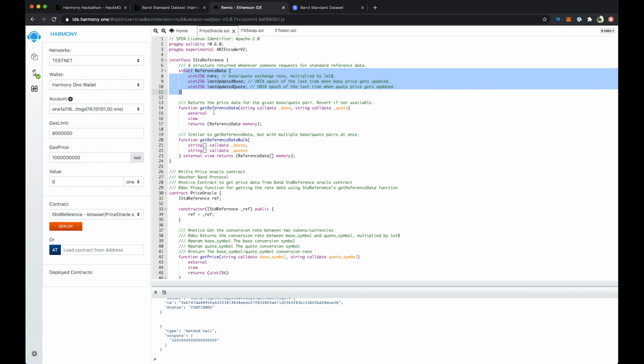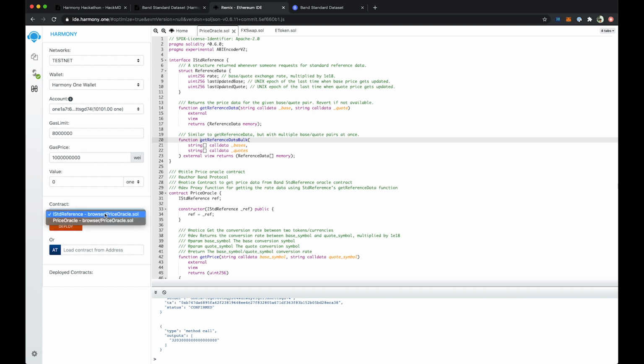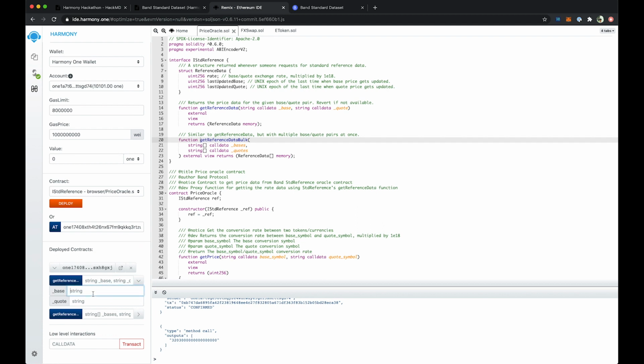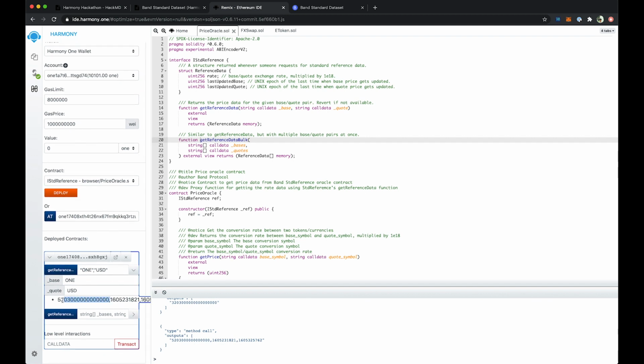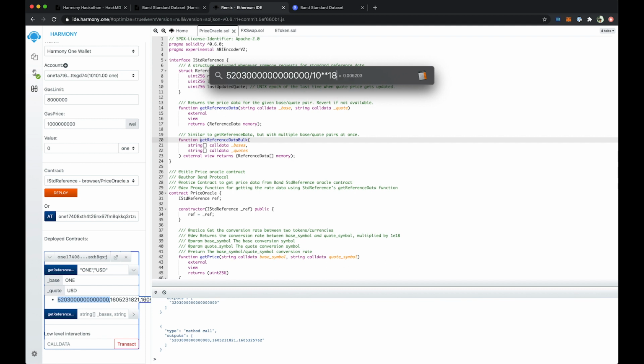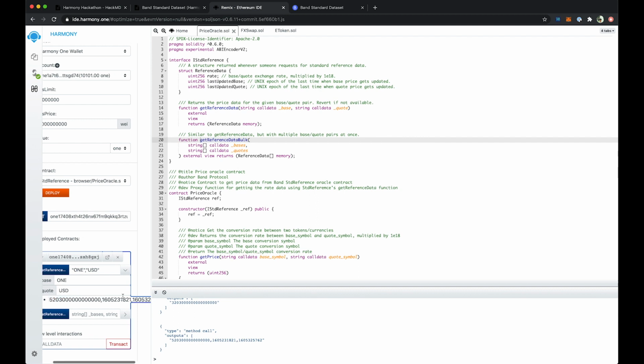The first function, getReferenceData, takes two symbols and returns the reference data. The second function is very similar to the first one, but instead takes a list of symbols, the list of base symbols and quote symbols, and returns the list of reference data. So you can do a query for multiple pairs in one function call. Here, if I save and compile the contract, and I use the At Address feature to inspect the deployed contract, now if I query ONE/USD, for example, then I can get the current price of the Harmony ONE token multiplied by 10 to the 18. This is the current price, and also the two timestamps as mentioned.